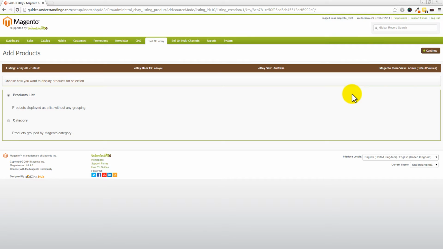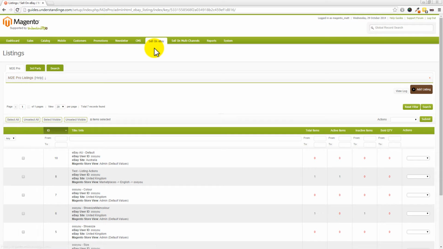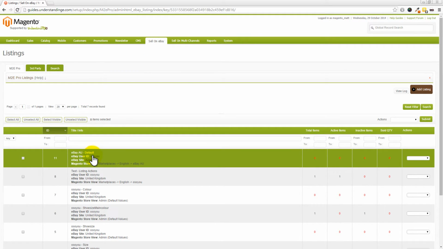Now a little note here is that M2EPro is now going to want you to add products so that you can then go and list onto the sites. But the way to get out of that so you don't get caught in this loop is just to go back to the top, hover on sell on eBay, then click into listings, and you'll then see that you've got this new listing group in here.